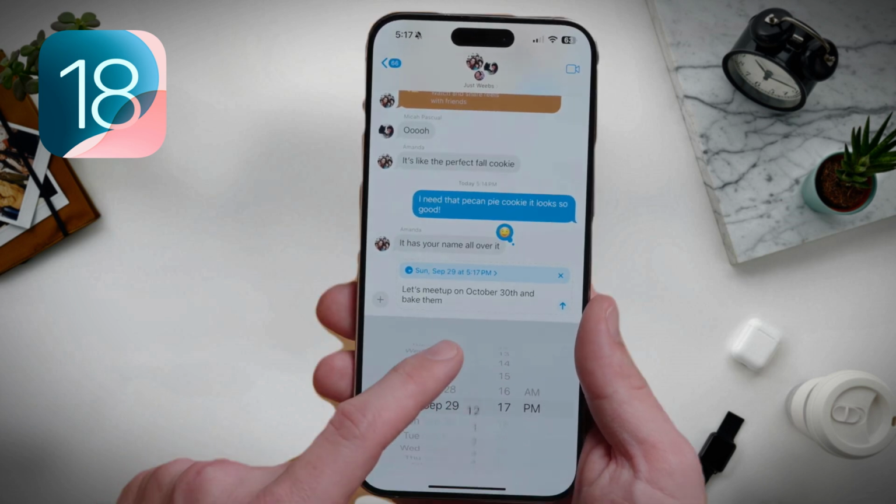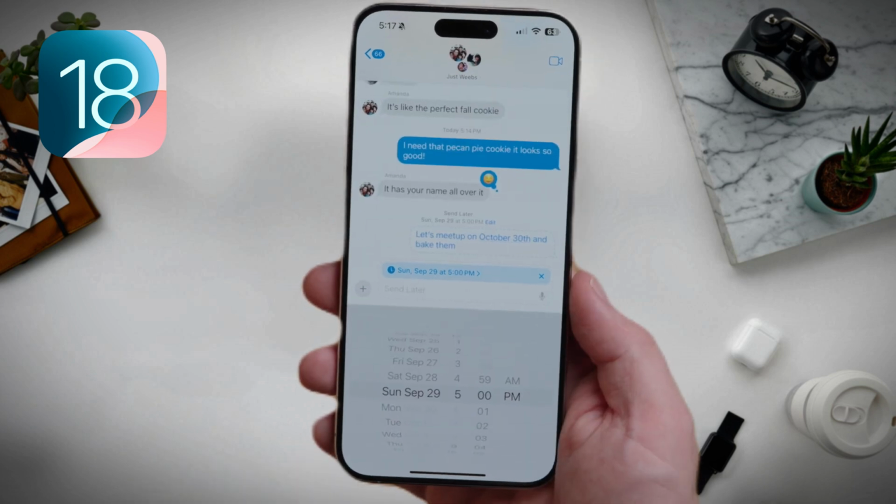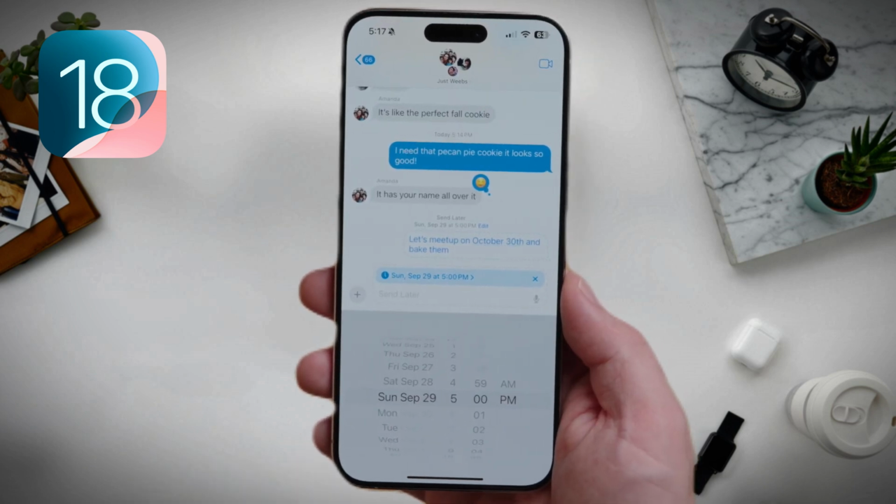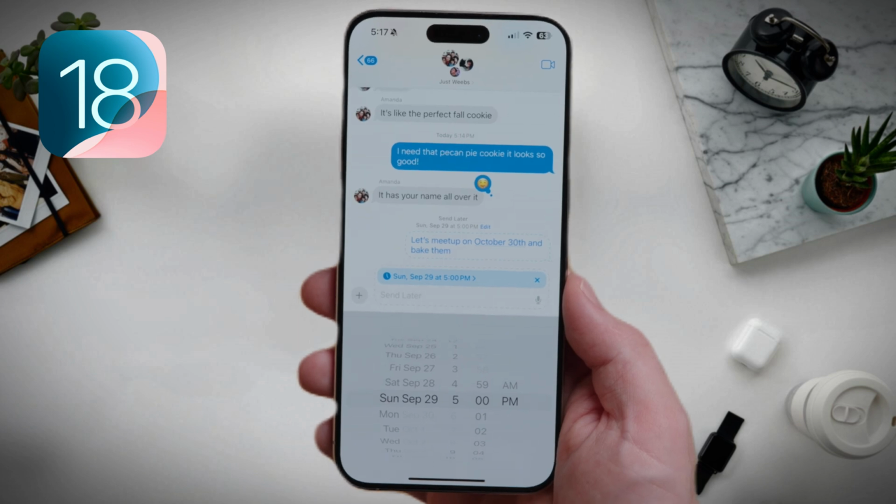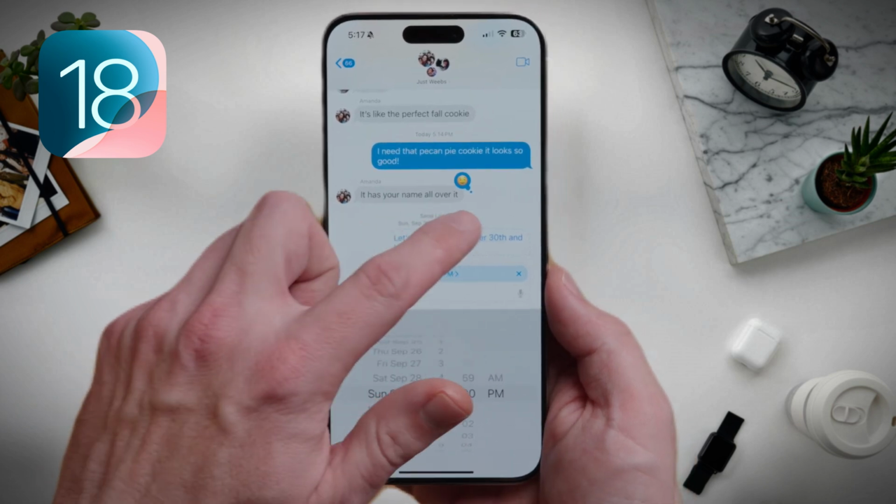Then when you send your message, you'll see it has a dotted outline and the date on when the message will send. If you want to delete this message or change the time when it sends, just tap Edit.